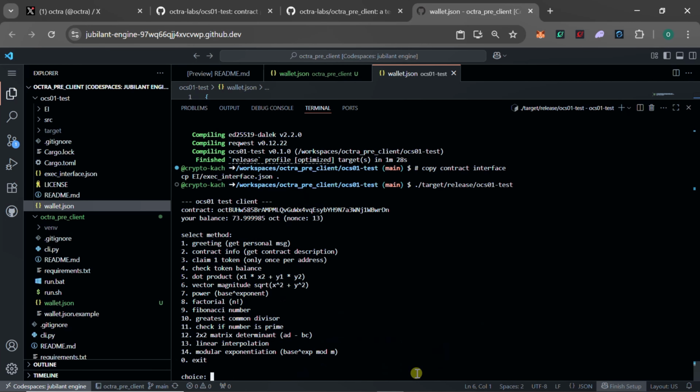We are on. You can see that OCS01 test client contract address. This is the contract address we are testing. And then your balance. This is my Octra balance. I have 73.9 Octra balance. Alright. And then the next thing now is for you to use each of these commands to test out everything here. Number one is greeting, to get a personalized message from the contract address.